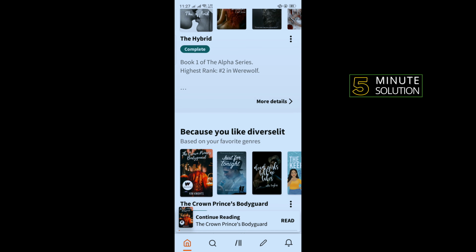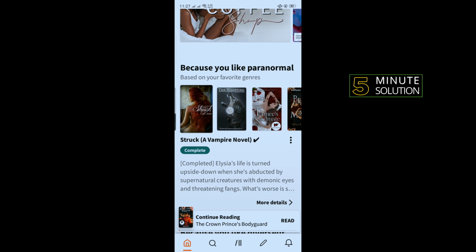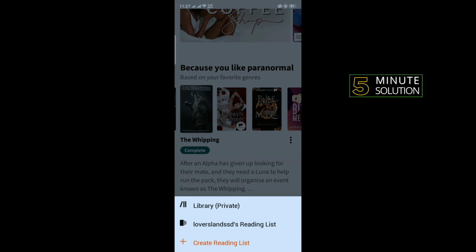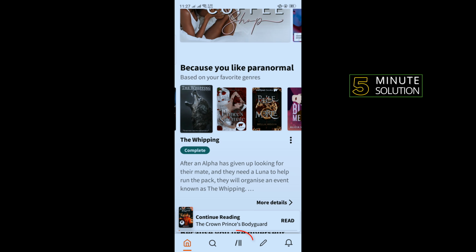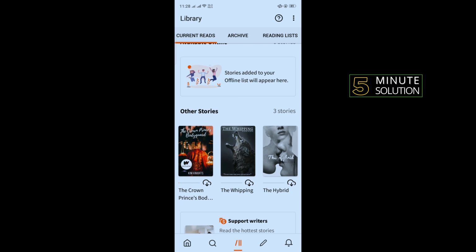To read books offline, you will need to add the story to your library. So for that, select the story and tap on this three dot, tap on add to, tap on library. So the story has been added to my library, so I'm going to tap on my library, and here you will get your story.